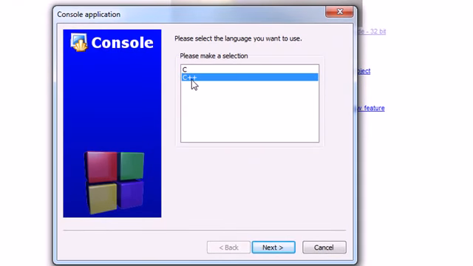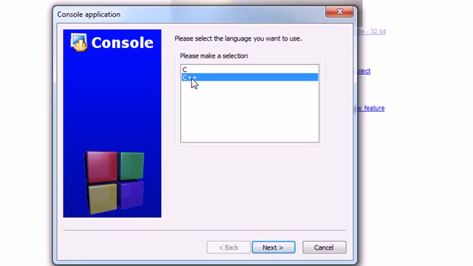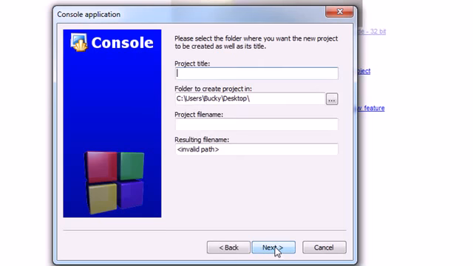And make sure you're working in C++. C is a totally different language. We don't want that. So C++, go ahead and click next. And now name your project anything you want. I'm going to name mine YouTube. Why not? And you can save it wherever you want. I might as well just save mine right on desktop.